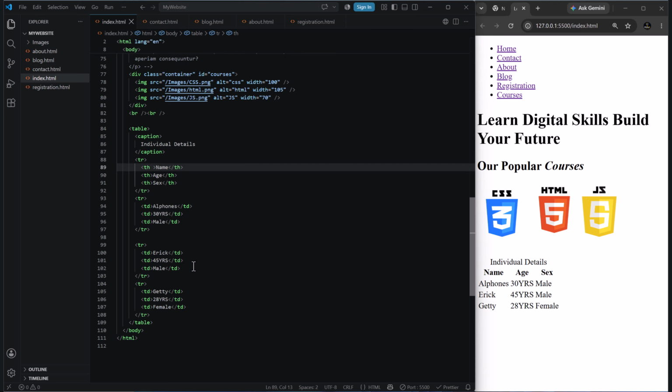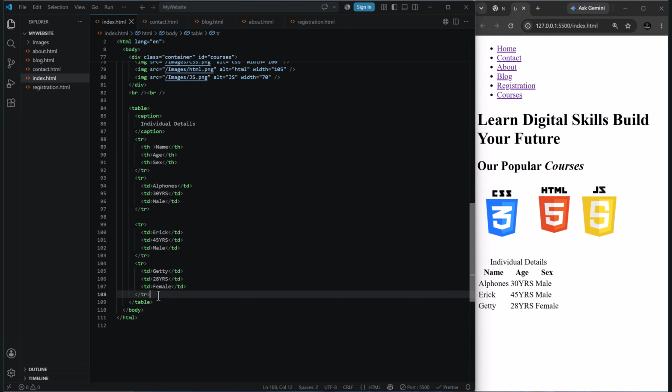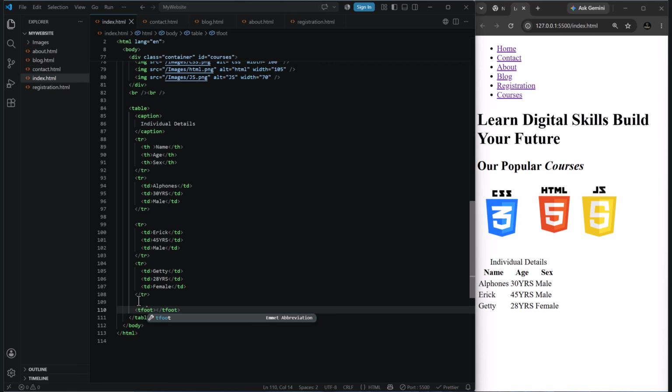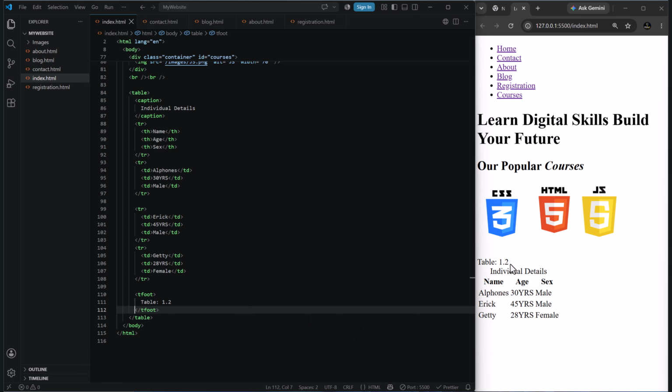So to do a table footer, we're just going to go before the last closing tag of table. We'll use the tag that is the tfoot. So we are going to use the tfoot, and then we can call it something like table 1.2, and then we save. So it basically appears at the top of the table. That is to ensure that the table footer is underneath the table.